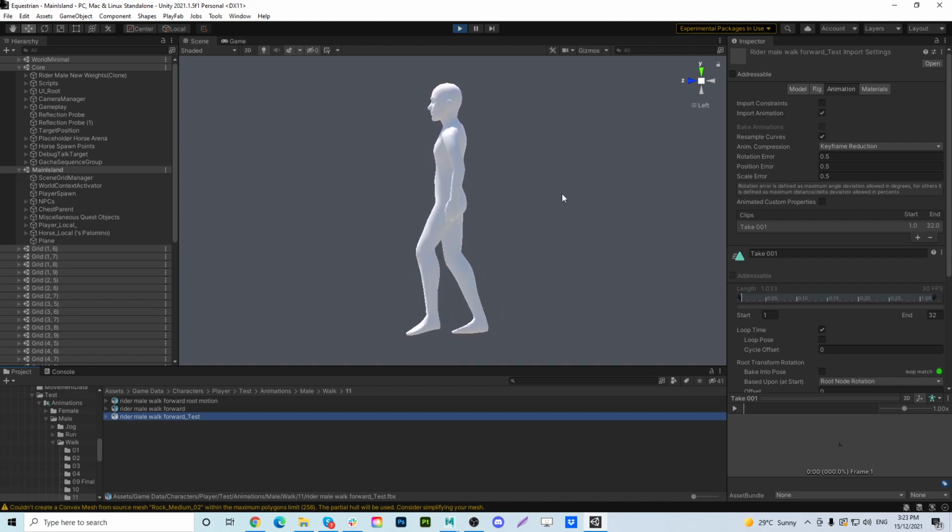Alright, easy fix. So always just check that your starting keyframes and your end keyframes are exactly the same on any sort of loop animation.